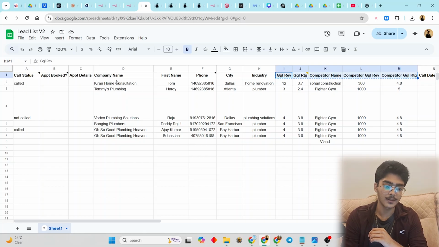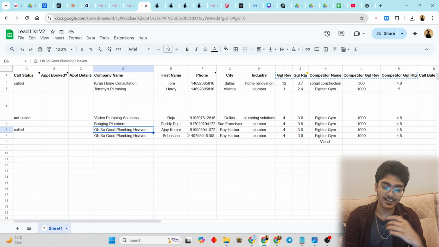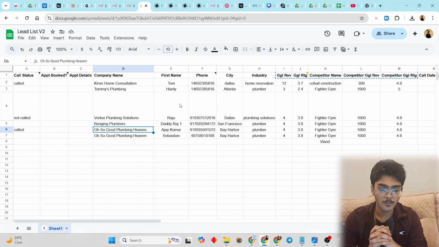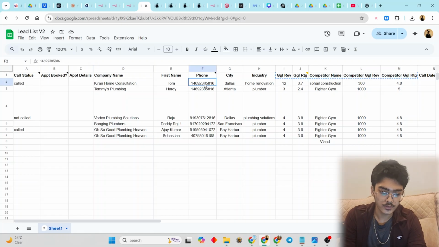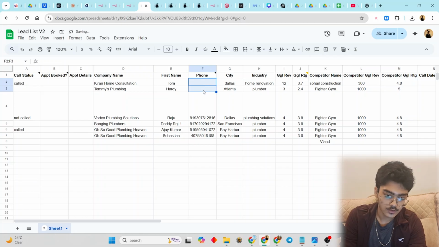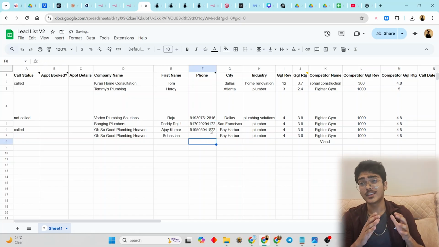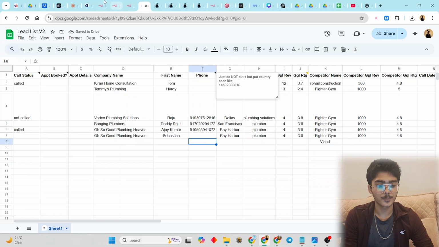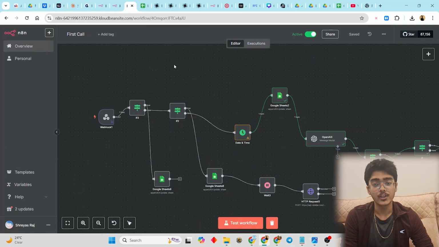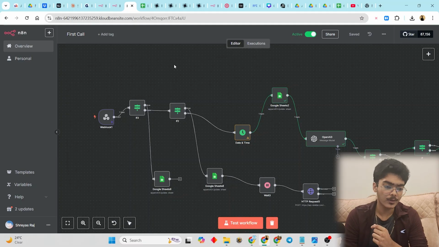Then we got company name. Company names are Kiran Home Consulting, Tommy's Plumbing, Vortex, and a lot of plumbing services, because I was just doing this for plumbing services at the point. Then we got phone numbers. I'll only keep my phone numbers because I don't want to ring someone else. So these are the phone numbers that I have. Okay, this automation is trained to handle voicemails, so I'll quickly show you how this works.